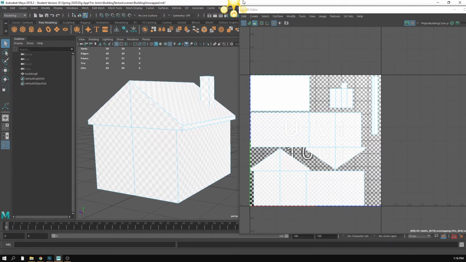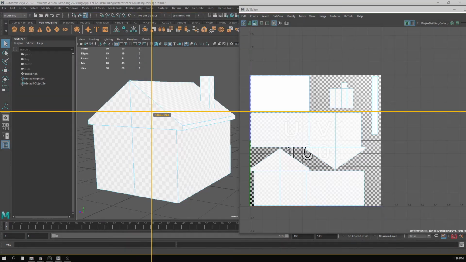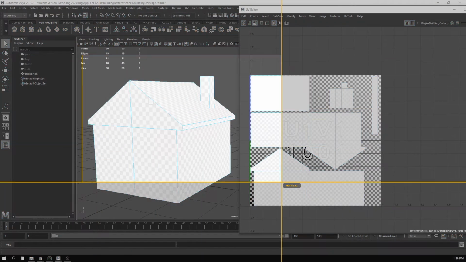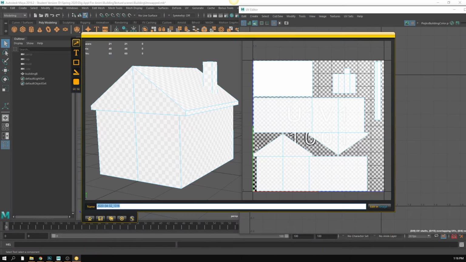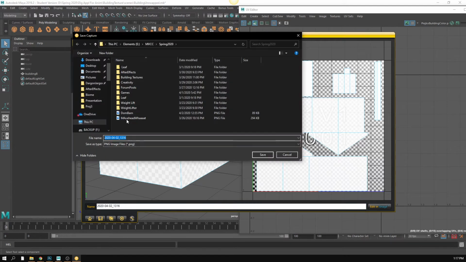If you have Jing installed, just click on it. And now we just do a grab across here. So now, capturing this image, I can hit save, and I'll call this House UV Demo.